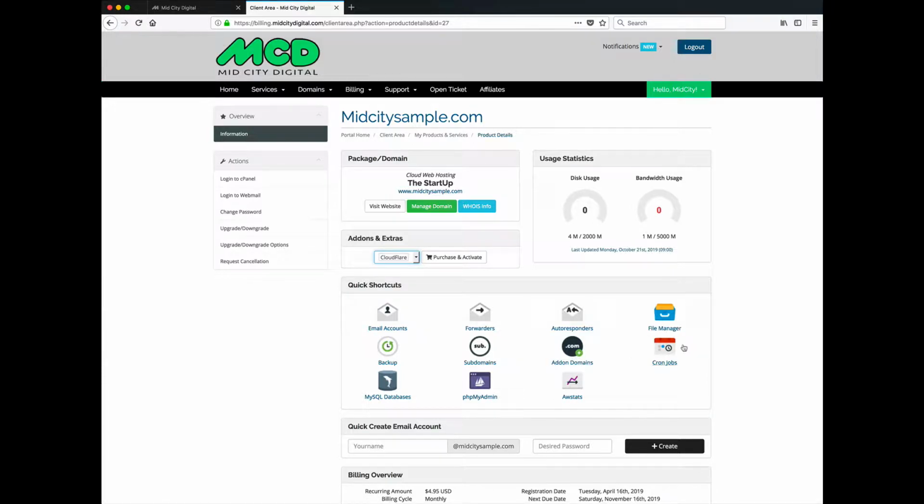Cron jobs, you probably don't need to worry about too much unless you're more of an advanced developer. Same with the MySQL database and the phpMyAdmin. AWStats is a good basic statistics thing where you can see how many people are visiting your site, what kind of browsers they're using, that kind of thing.